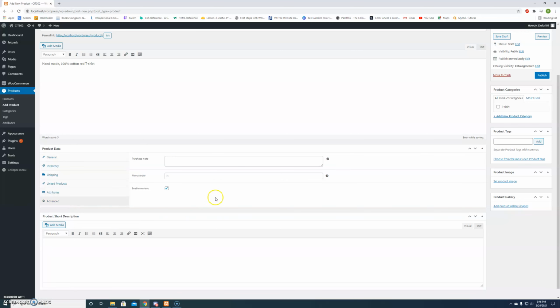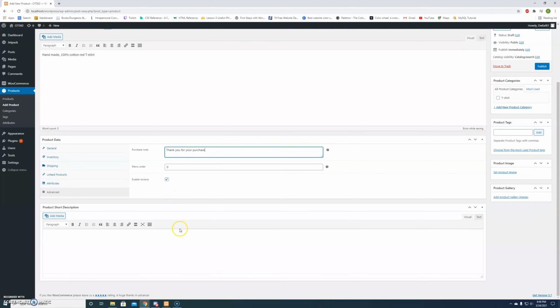And then there are advanced options. You can give a purchase note. So, okay, thank you for your purchase. You can also enable or disable reviews. And right here, you want a short description. So this would just be red t-shirt.